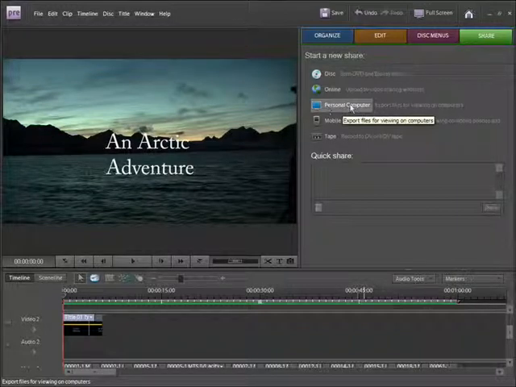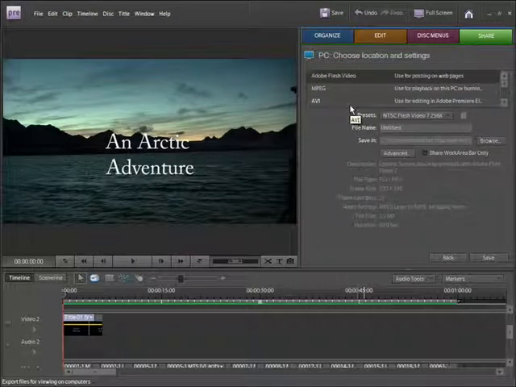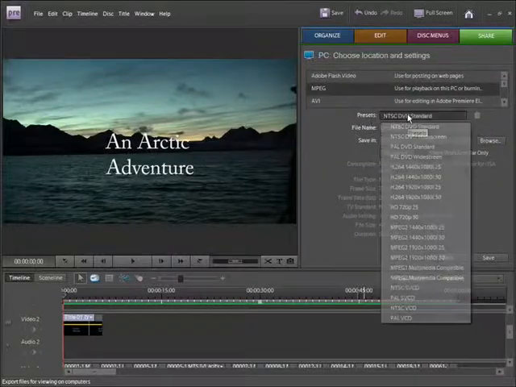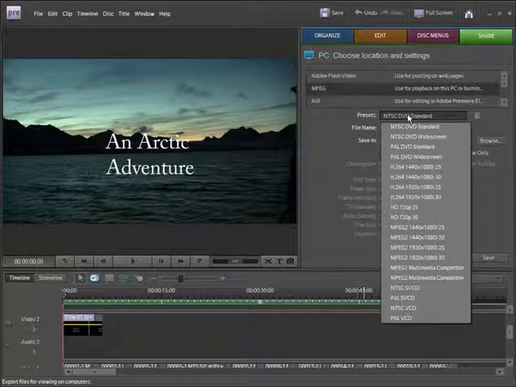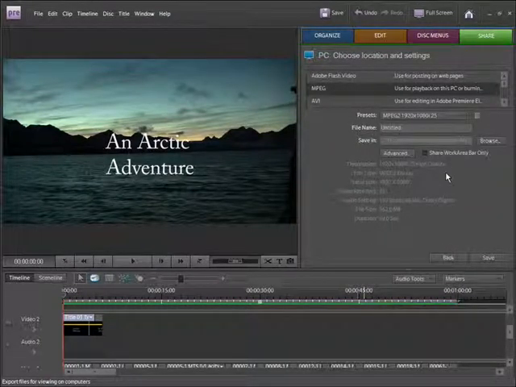computer. So if you click Personal Computer, and the easiest option, if you're then going to burn this to DVD or Blu-ray, is to select MPEG. Then from the presets, select your maximum quality, which for this particular video is 1920 by 1080 at 25 frames a second. That's exactly the same as the project settings we initially selected.